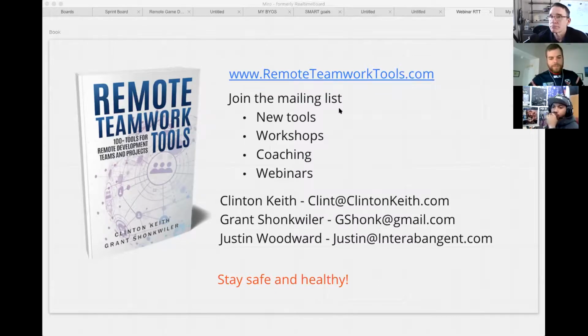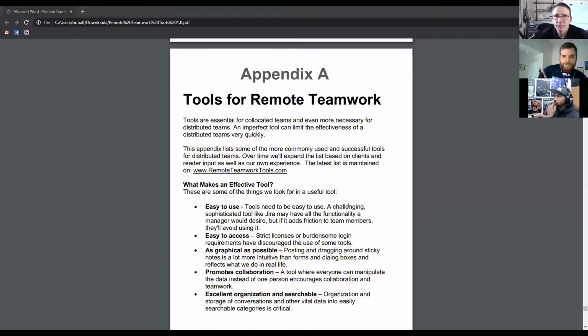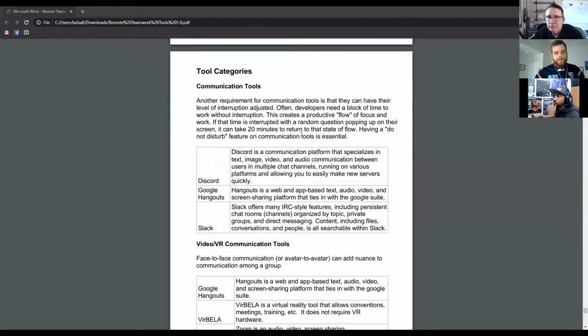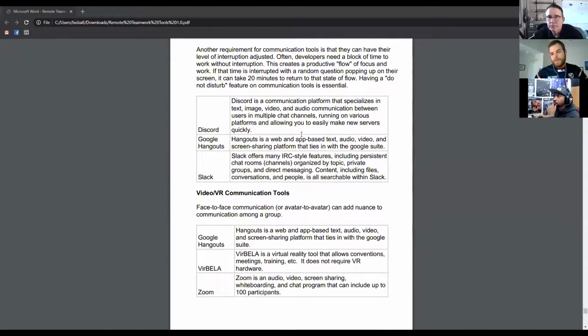Clint, let me share the screen real quick, just so we can show off the section. We do have in the book a tools for remote work section, and this goes into different tools. One thing that we did with this is we only put tools that we've used, that we know work and you can use fairly easily. Otherwise, we would have just been copying and pasting a bunch of stuff off the internet.